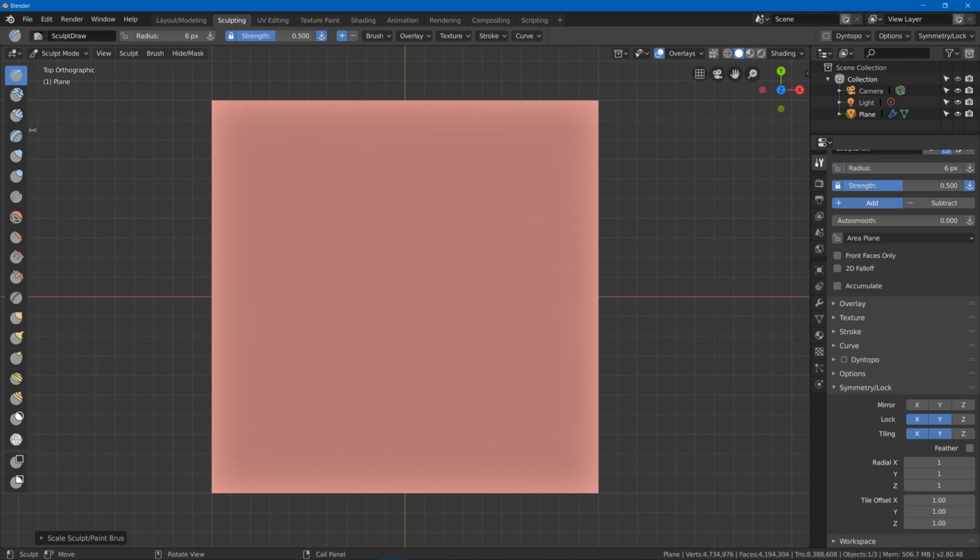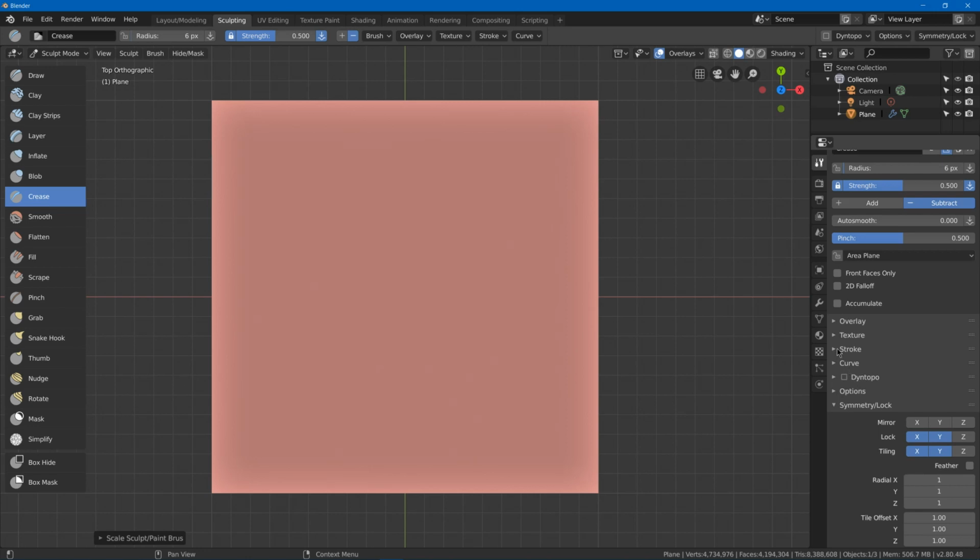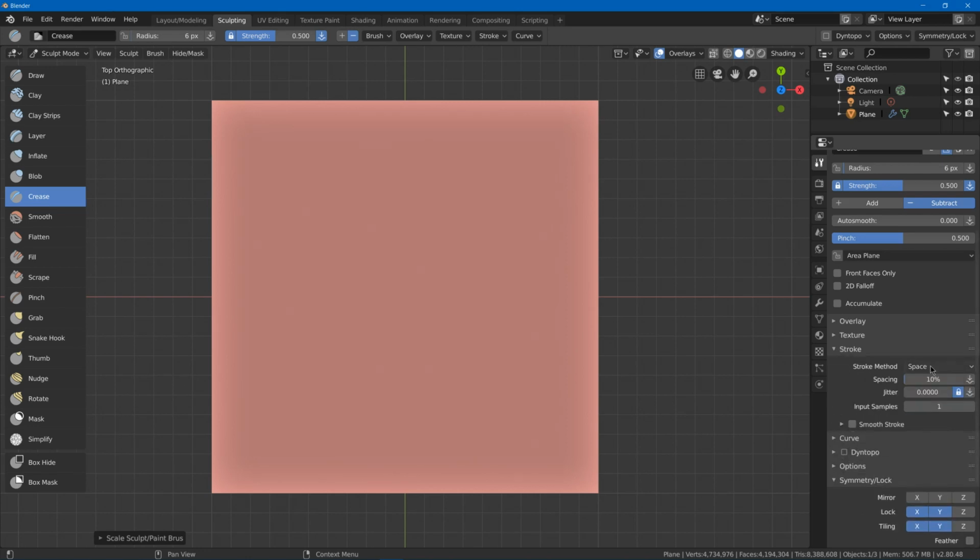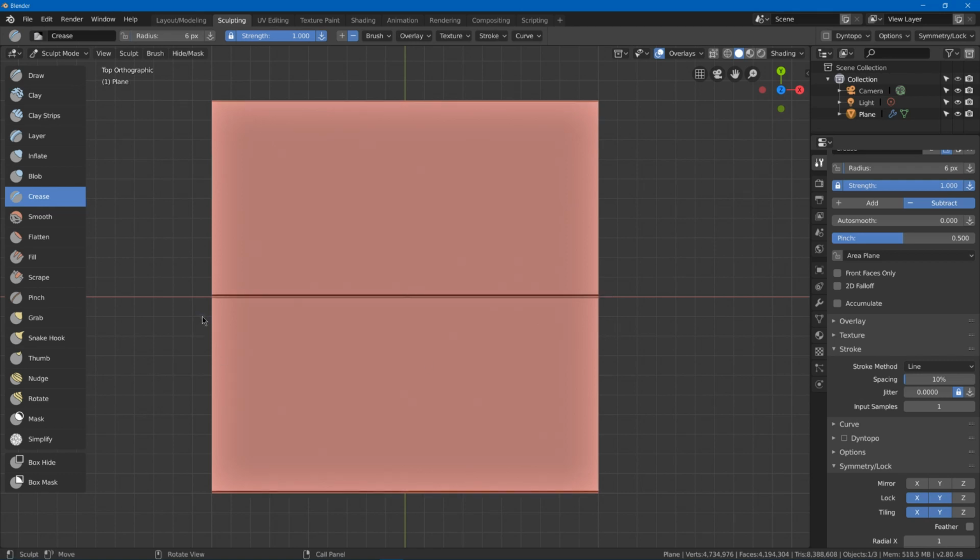First, I'm going to go to my crease brush, and I'm going to go to stroke, and I'm going to turn it to line. I'm going to bring the strength up, and I'm going to start to draw a line. I'm going to draw it holding Alt so that it is locked in angles. And I'm going to quickly draw some straight lines here because I'm going to make a tileable wooden floor, and I'm just going to draw these lines on the grid lines.